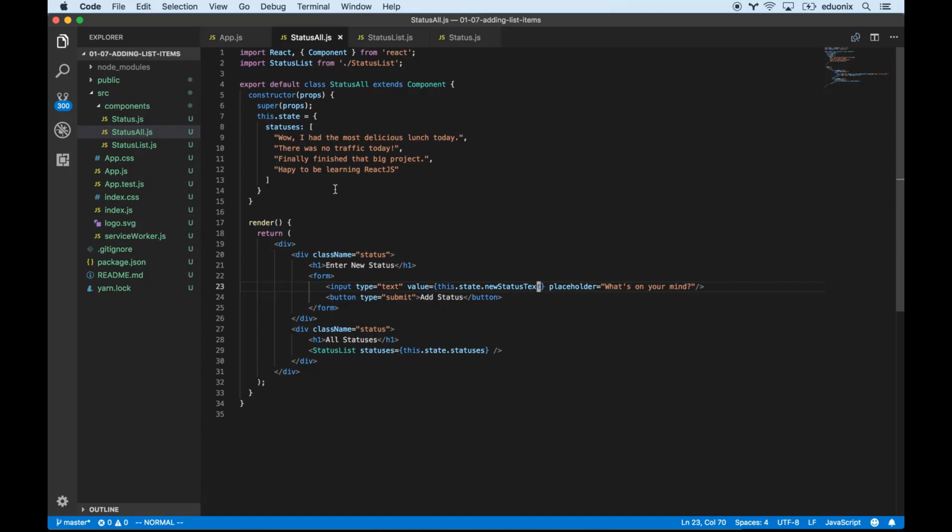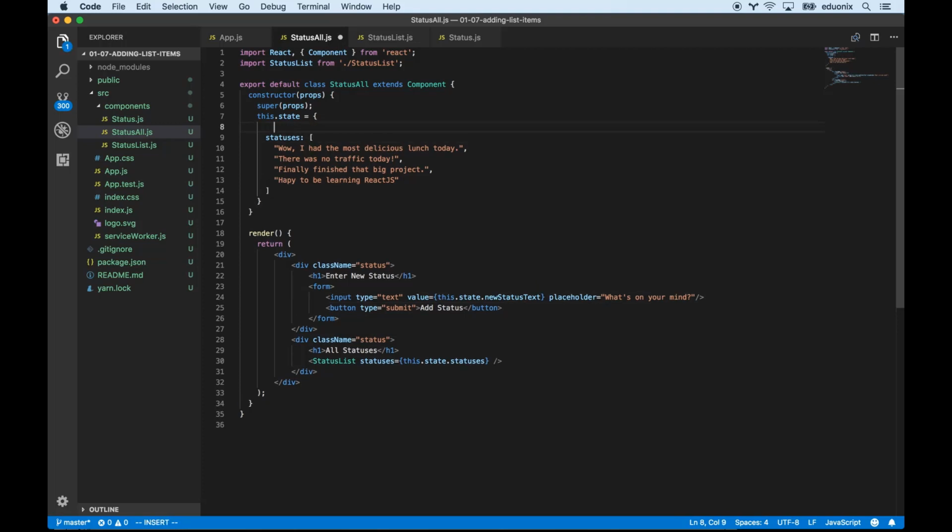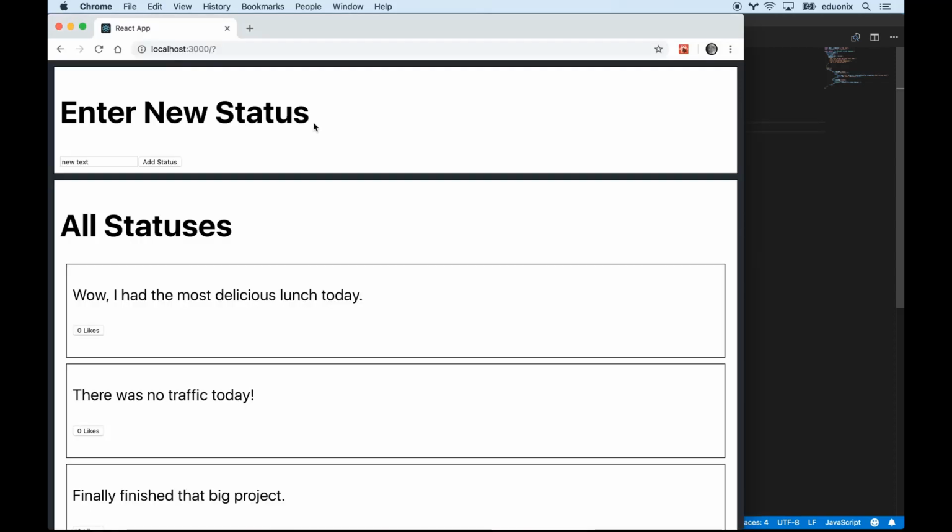So I'm making a reference to a new property on our state called new status text. And let's go ahead and make that up here. I'm actually going to start it as a value just to show that this gets in the application. And here it is. So now we've used React to bind the value of the input to something from the state of our application.